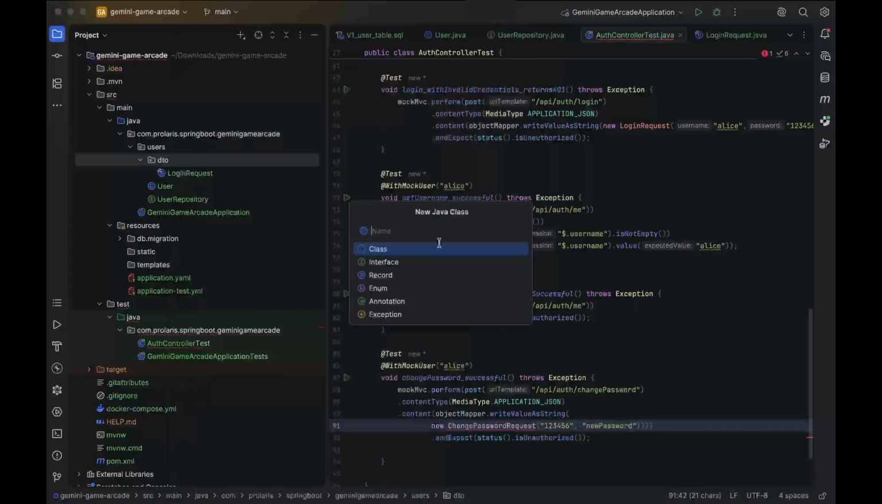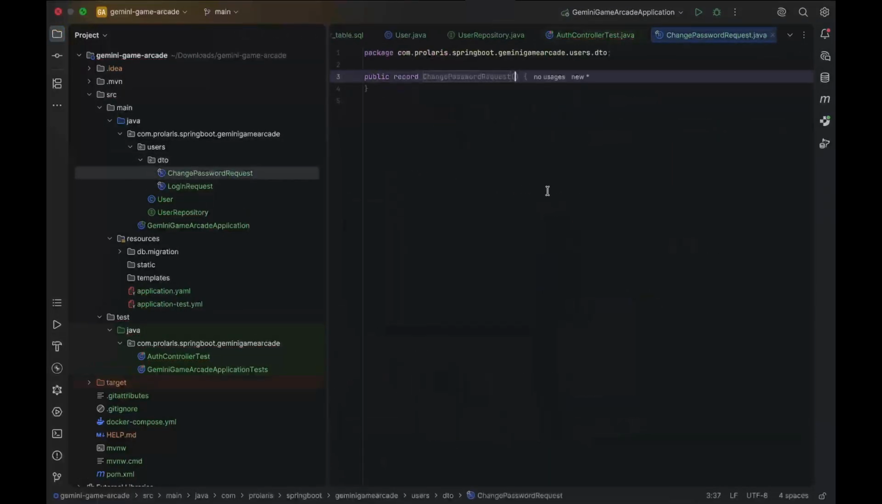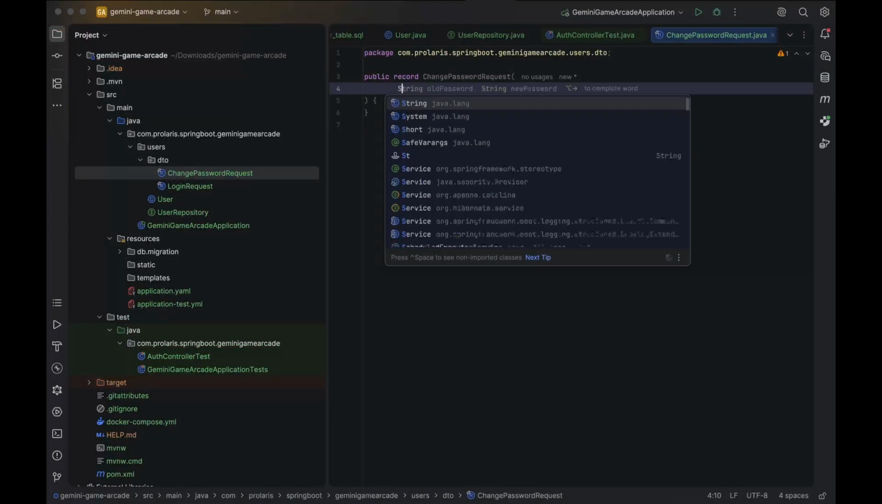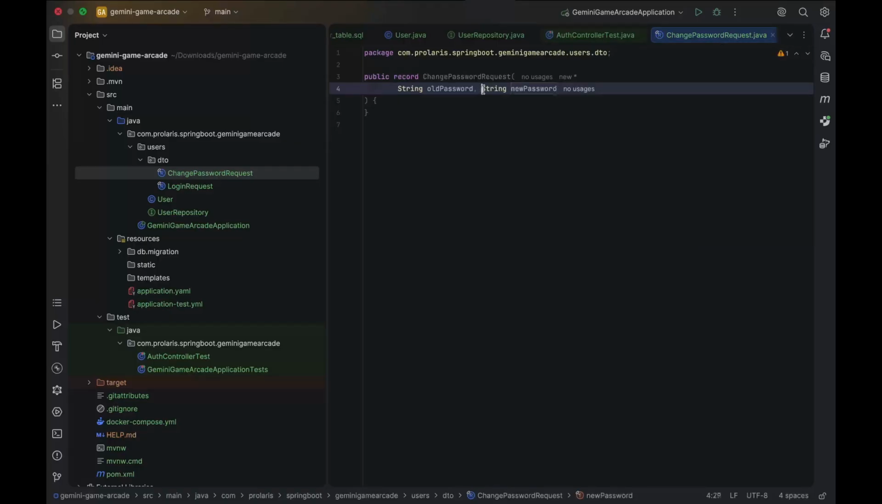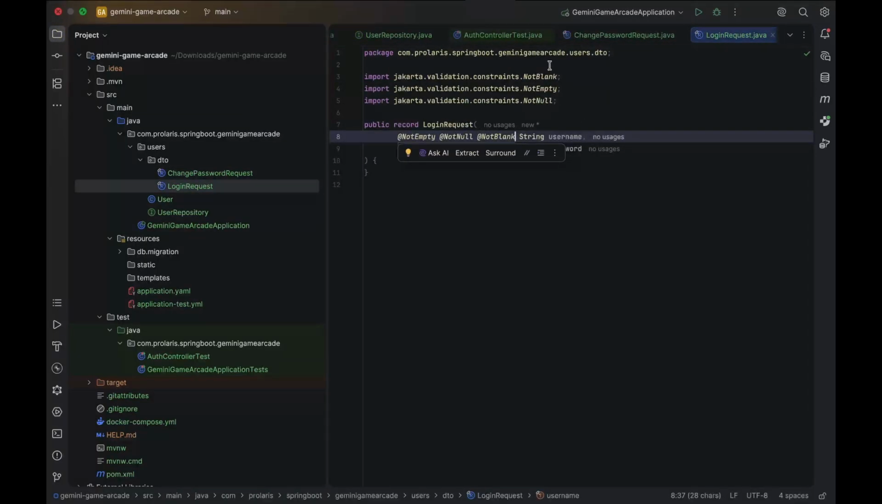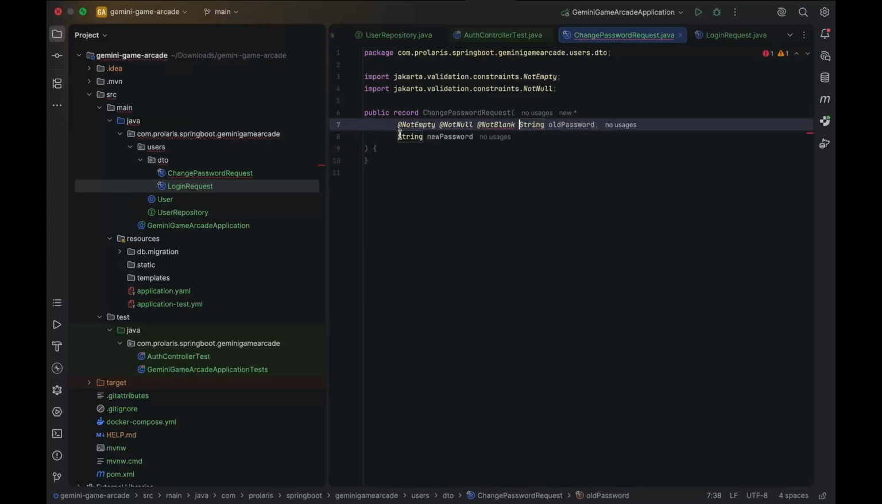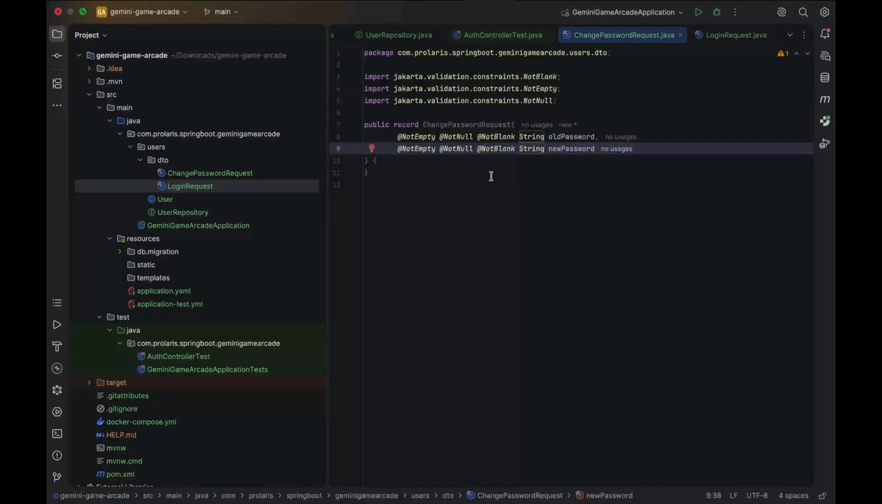So new Java class, we will pick record, change password request, and it will take the old password and new password. Now we can actually copy all of the annotations from here, to save time. Great. Copy those. Great. And there you have it.